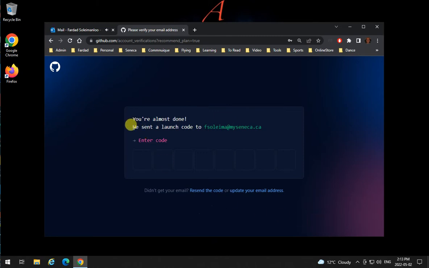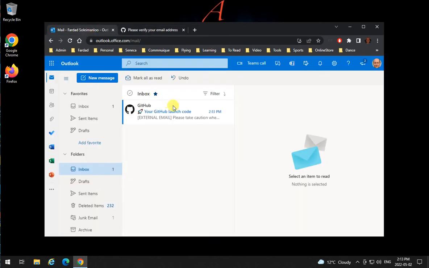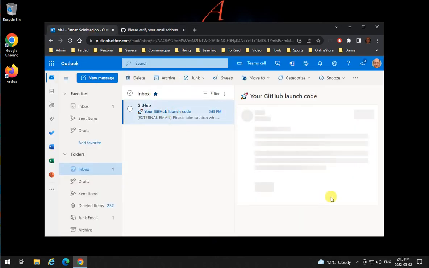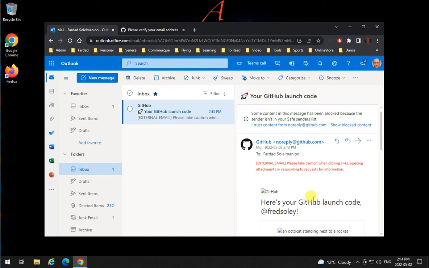So it says we're going to send a launch code to fsolima.ca. Go to your account at Seneca and see what is your launch code. My launch code over here is whatever it is. I'm going to get that and I'm going to enter it over there.